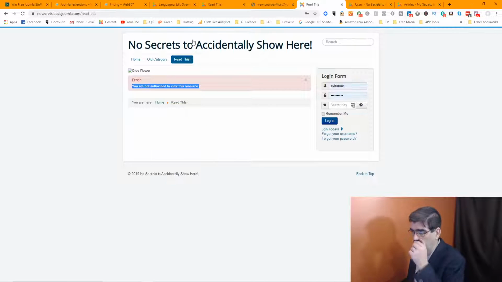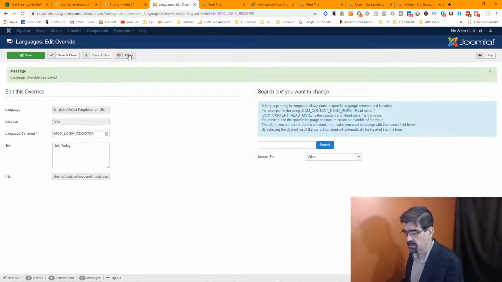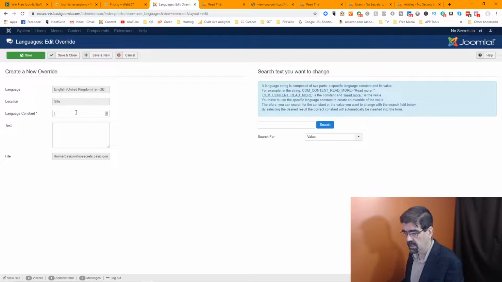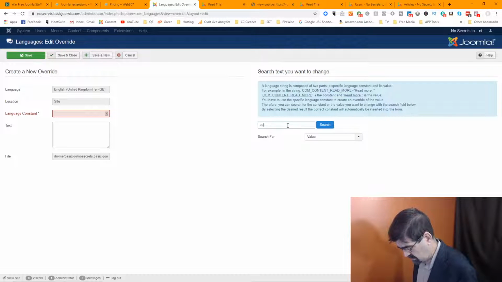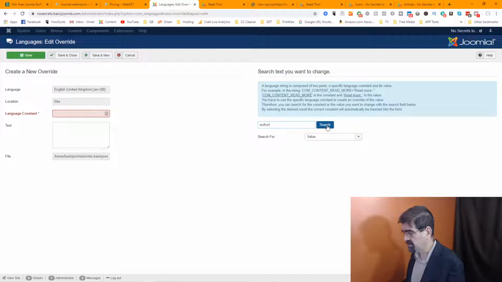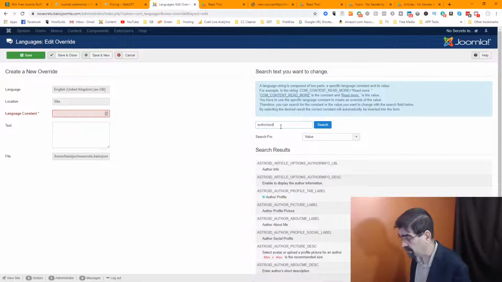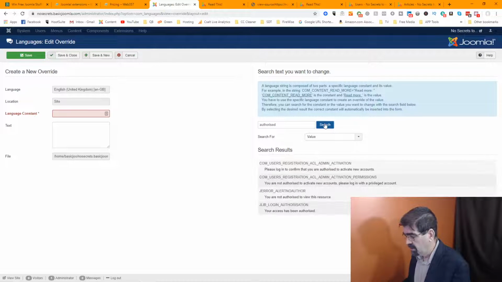So what we did was this. Okay, I just looked for the word authorized. So let's go close and go new. And now we're going to search over here, authorized. If we look for author, there's going to be a ton of stuff, right? Too much. So let's go with ised. And then we've got COM_USERS_REGISTRATION_ACTIVATION_ACL_ADMIN, nope, not that one. It's going to be, you are not authorized to view this resource. JERROR_ALERTNOAUTHOR, okay? So we click that.